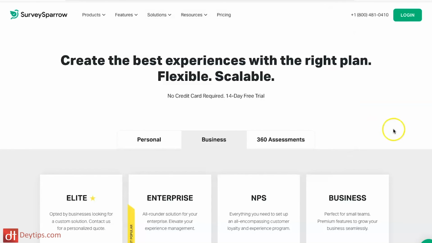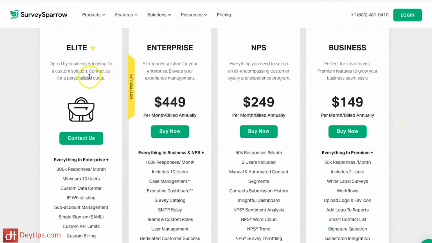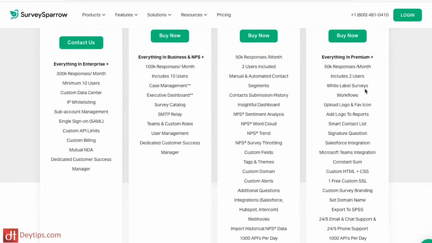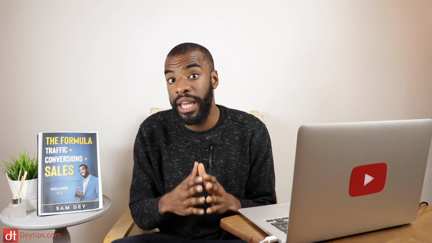Now, lastly, I wanted to show you some of their pricing options. They have an elite package. They have an enterprise package at $449. They have this NPS package at $249. And they have a business package at $149. So what I recommend you do is go through the different features that the different packages offer and make sure what you need comes within the package that you choose. And if you are comparing SurveySparrow to another competitor, just make sure that what you specifically need is within the package that you choose. And obviously SurveySparrow has a lot of features that some of the competitors might not have. So that's something you want to keep in mind when making your decision.